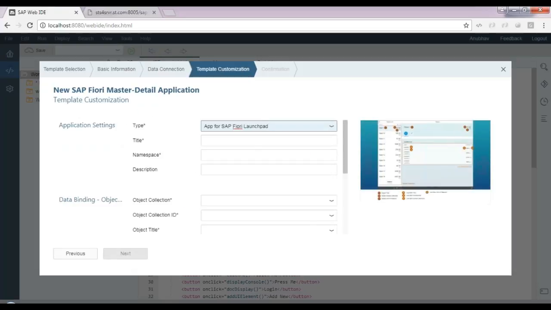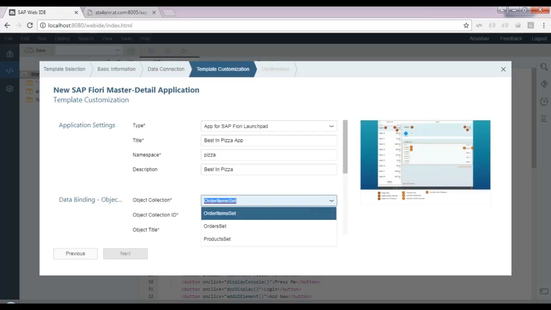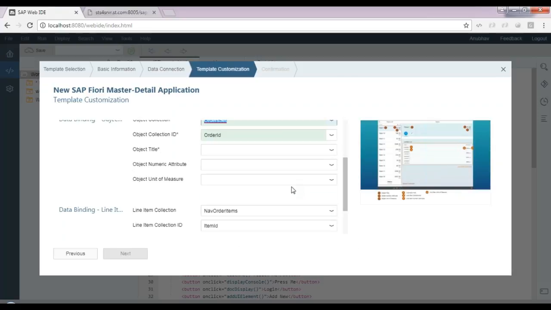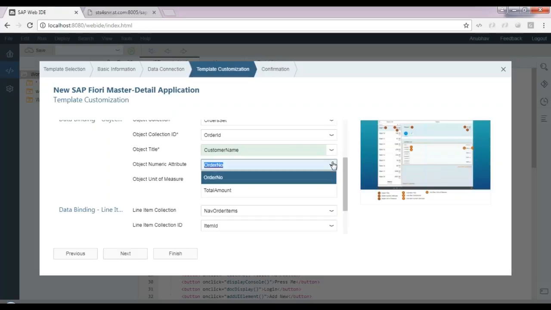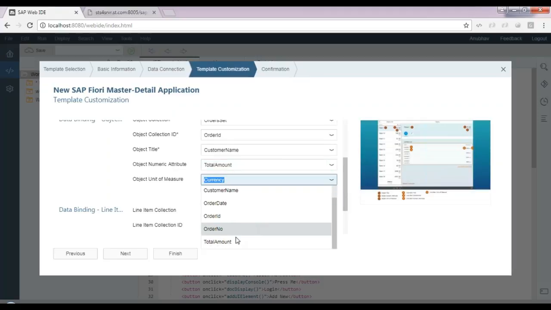choose, say next, and I say title pizza, I say best in pizza app, and say pizza, and say best in pizza as a description of the app, and let me choose the collection as order set to be displayed in the master screen. The collection ID is order ID. The order title I would like to showcase as customer name. I want to also put total amount as the number and measurement unit as currency code.